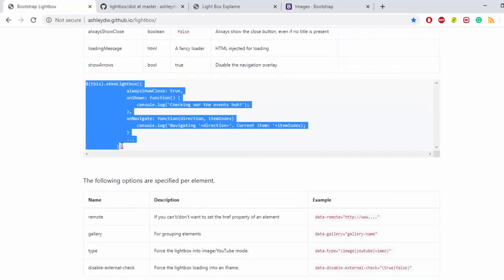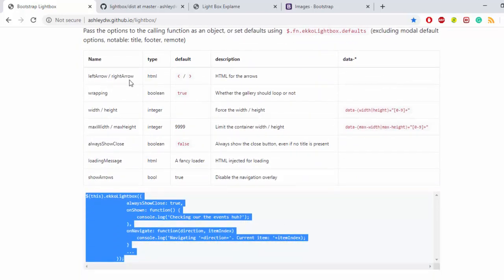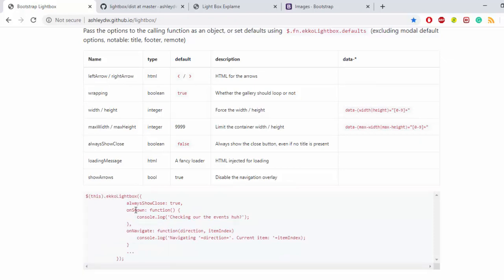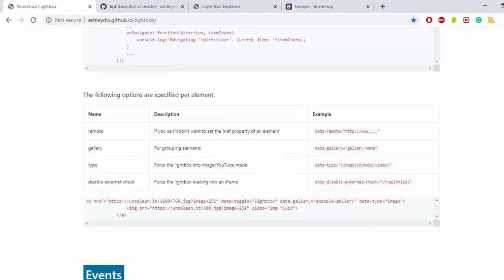This is the Lightbox, so with different options we have here, we can have a right arrow and left arrow, so we can show those right arrow and left arrow directions. They have given wrapping, height, text, maximum width. These are all the things we can have, like its name, type, default, and data. So data width you can give, data max width, data max height. This kind of thing I'll show you in a short while.